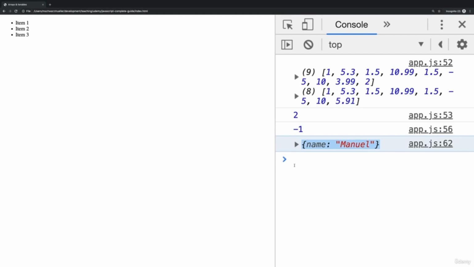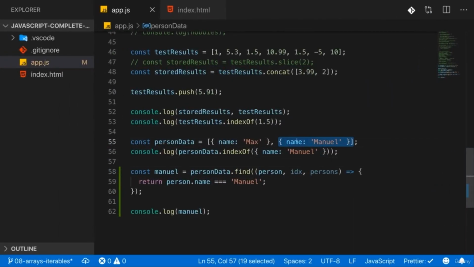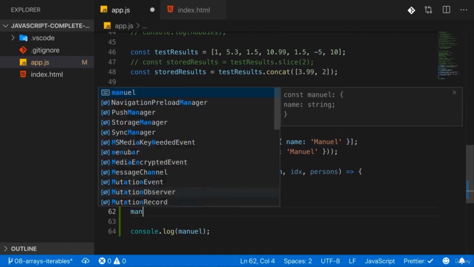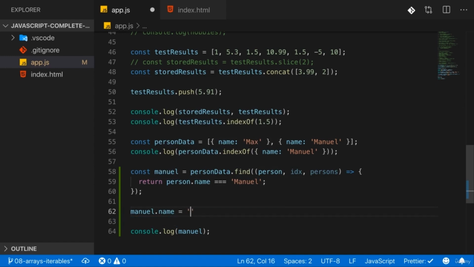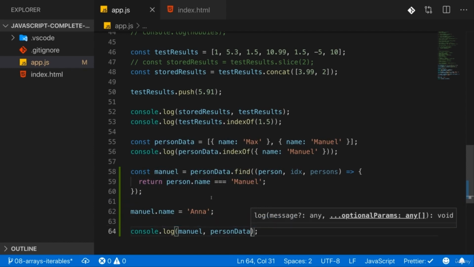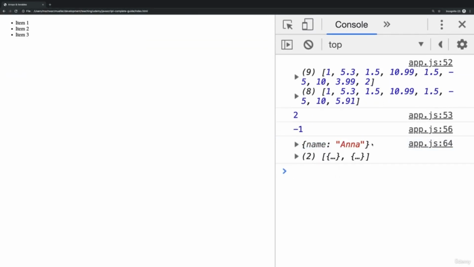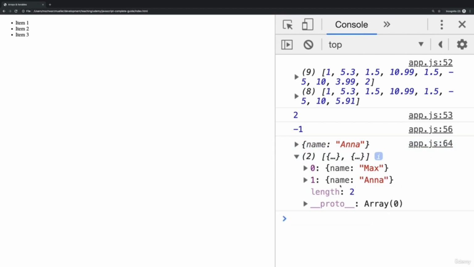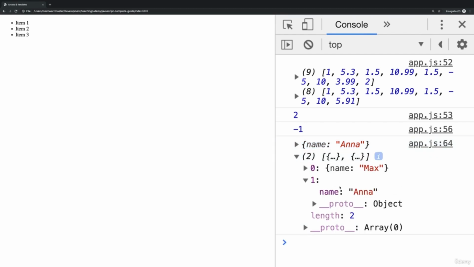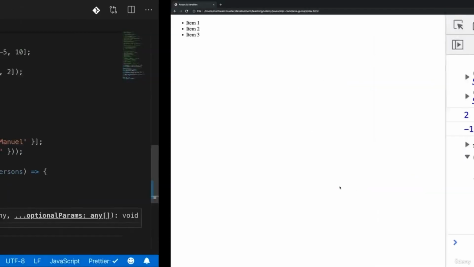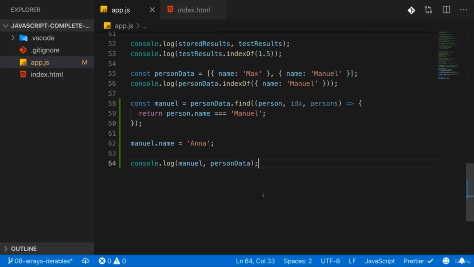Now one important note about find, it returns the same object as you have in the array here. It does not copy it or anything like that. So if I then would manipulate manual's name here and set it to Anna, which is a pretty drastic change, I guess, but let's still do it, then I will not only see that here when I log manual, but also if I log the entire personData array again. If I do that though and I reload, you see here we have Anna, but we also have that here in the array because we're working with the same reference value with the exact same object. That's important to understand. Find does not create a copy.